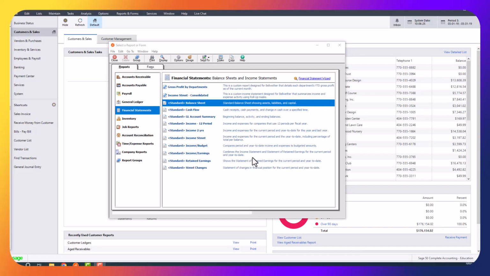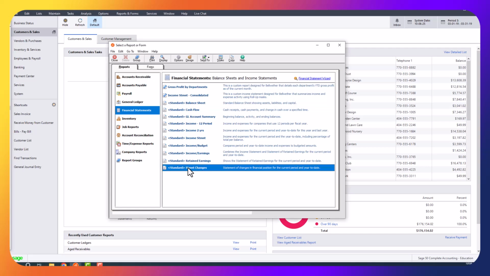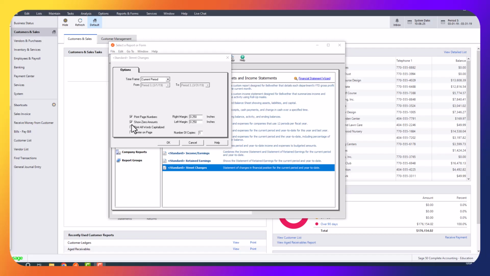The next report that we're going to create is going to be the statement of changes in financial position. And down in this list here, it's just standard statement changes. Here it describes it in a little bit more detail. Once again, we're going to not show the zero amount, so uncheck that. Go with the default dates.